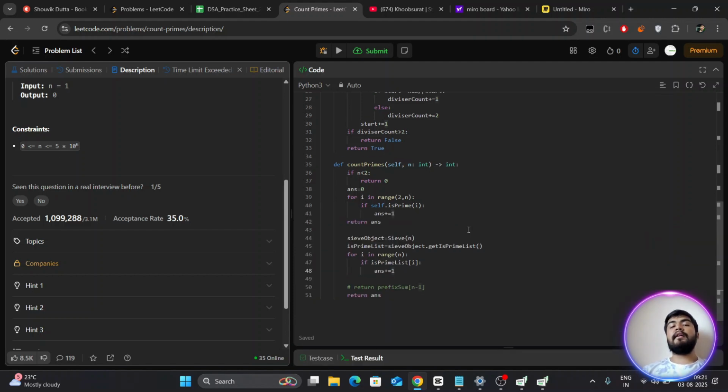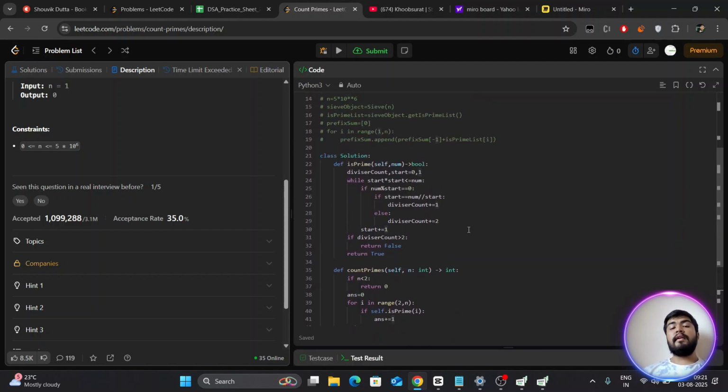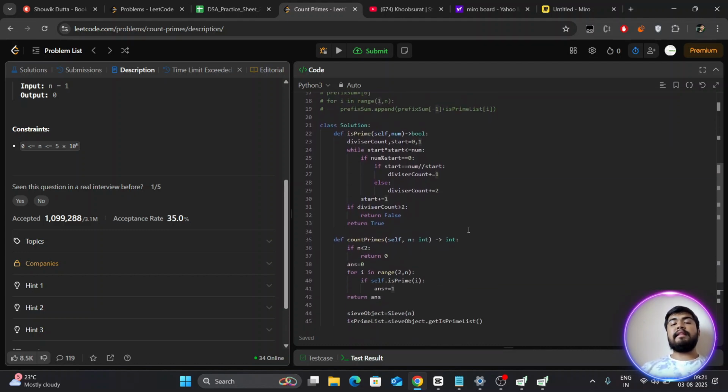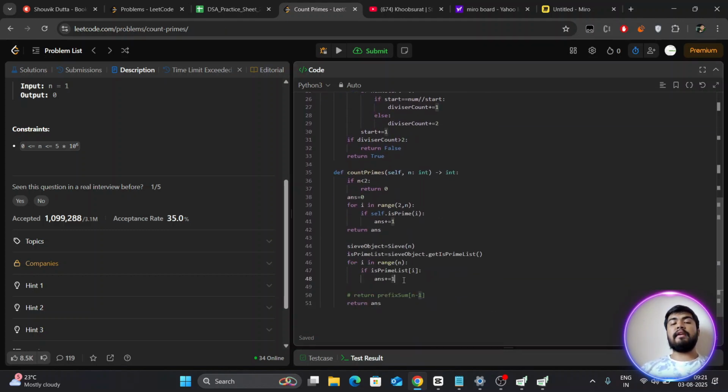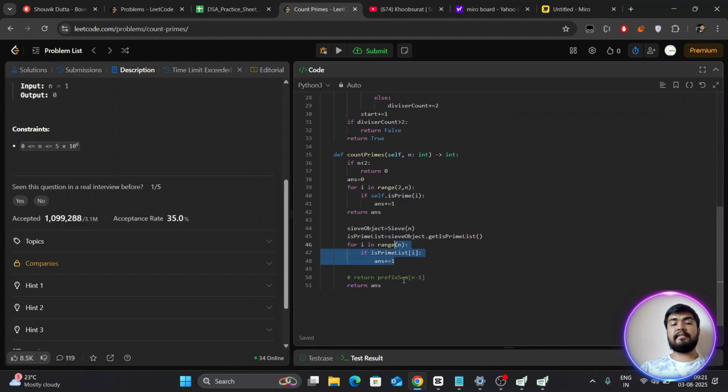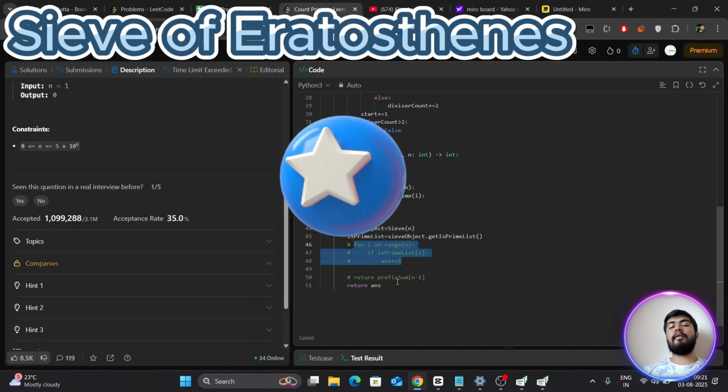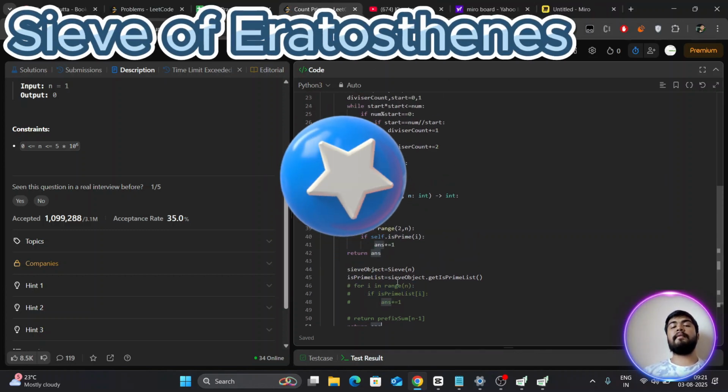So now coming to the actual things that we all are looking for. I can just comment these things out because that is not going to help a lot. Now the sieve of Eratosthenes is coming into the picture.